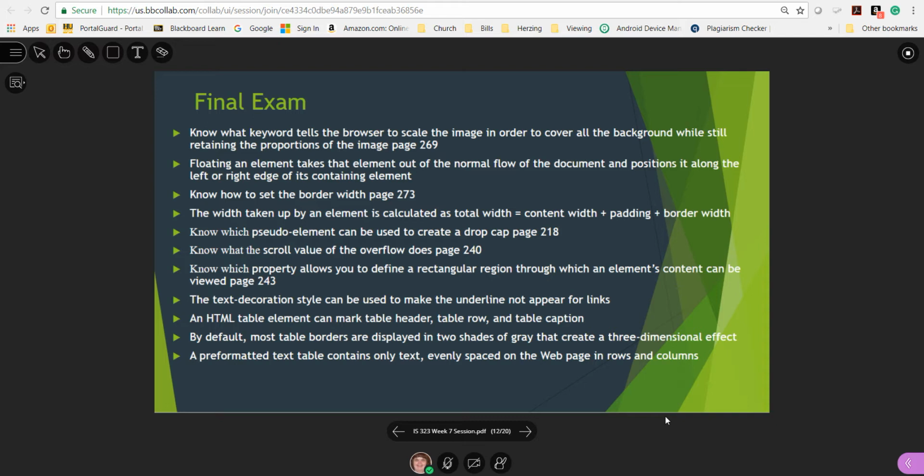Know how to set the border width, page 273. The width taken up by an element is calculated as the total width equals content width plus padding plus border width. Know which pseudo element can be used to create a drop cap, page 218. A drop cap, sorry, I didn't say that right.